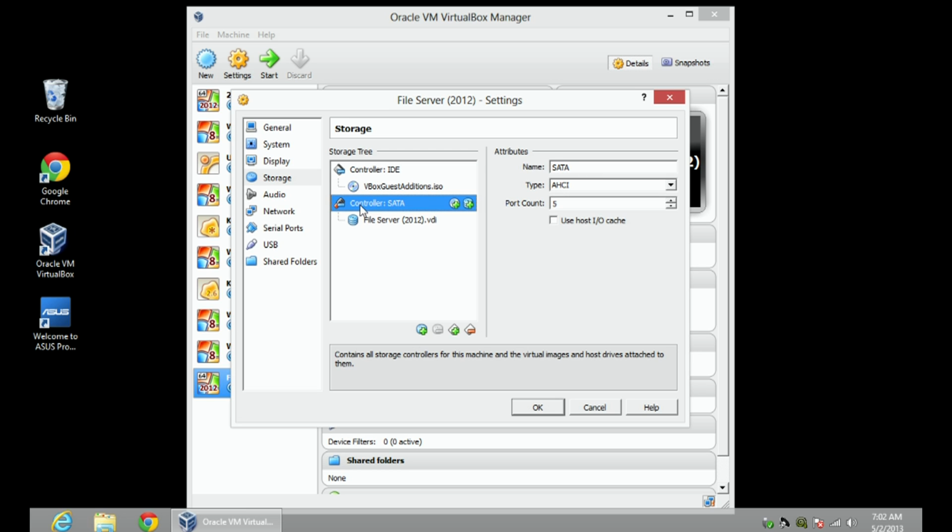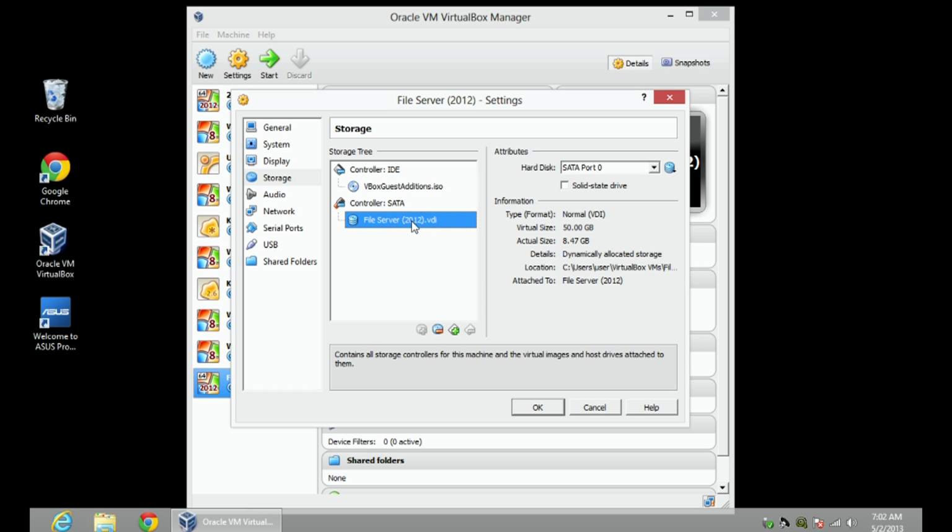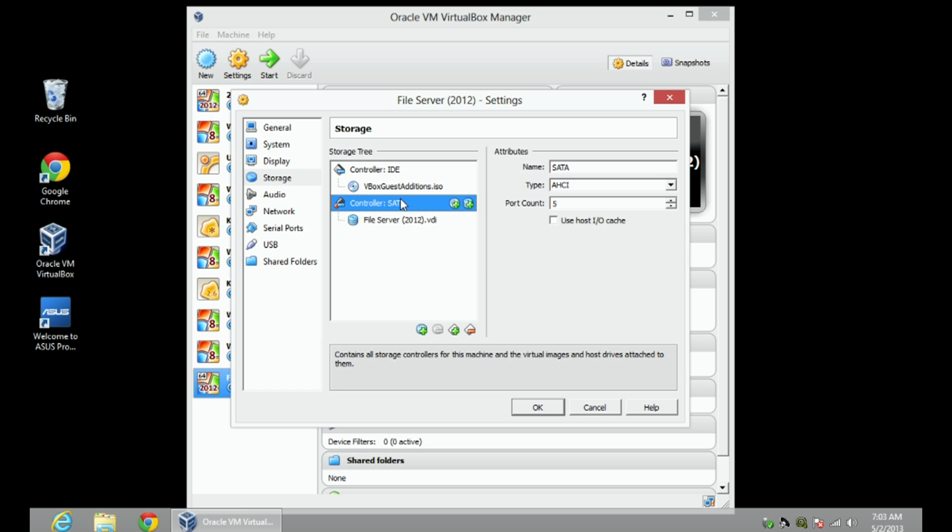What we want to go down to is the SATA controller, the virtual SATA controller, and we can see that there's one virtual hard drive there already. So this is the system disk. This is the drive that we created in order to install the server operating system. But what we want to do is add a number of new virtual drives. So we need to highlight the controller. Make sure you highlight the controller.